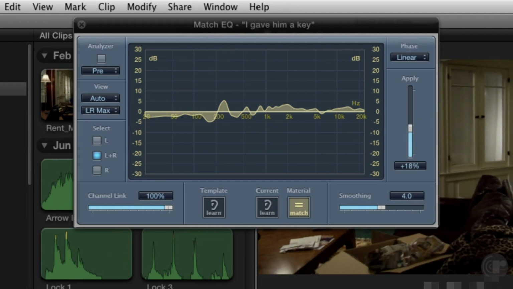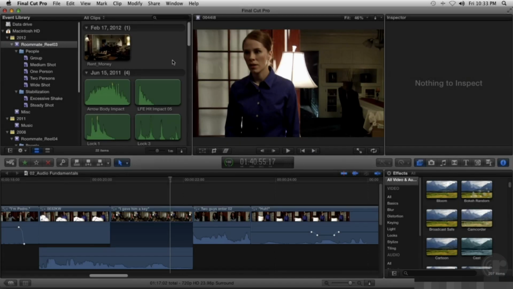To be fair, Match Audio is most useful for situations like voiceover recording where a pickup session is colored just a little differently to the original recording. We're just about done with basic audio enhancements, but one thing we still need to do is listen through the entire project and adjust volume levels to create an even volume mix throughout.